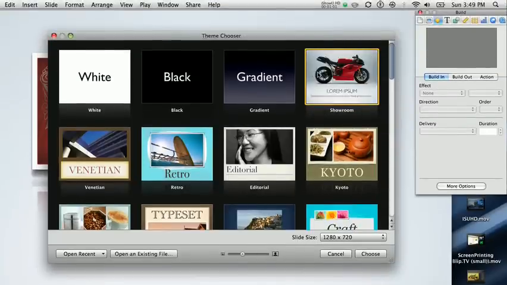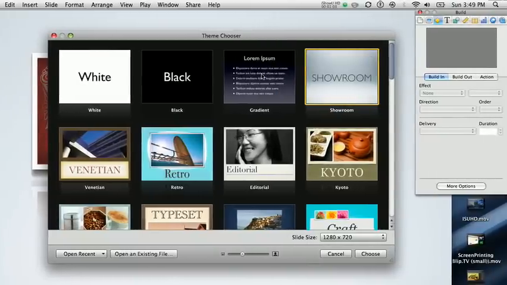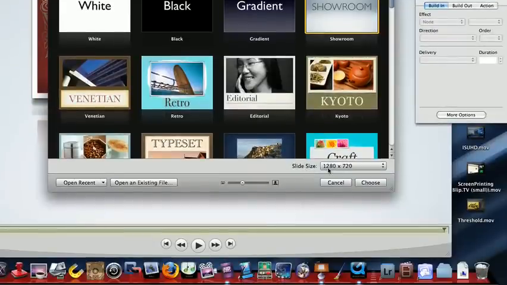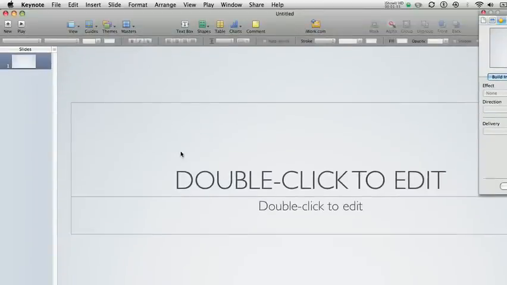If you move from left to right, you can see what all the different slides look like in a particular theme. So as I move the cursor left to right, I can see all the different ones. Now, I like the Showroom, so I'm going to click on the Showroom once here. I'm going to go down to my slide size. Now, in order to get an HD video intro for YouTube, you need to choose 1280 by 720 as your size. And I'm going to go ahead and select Choose.